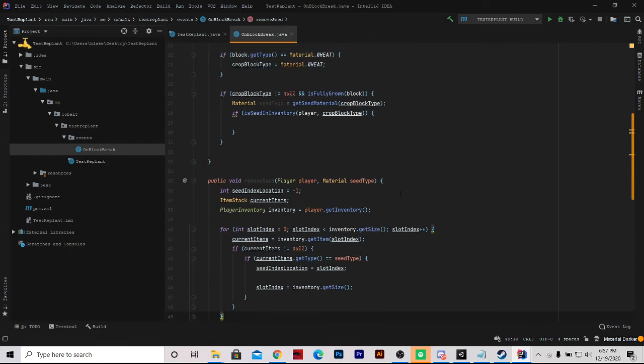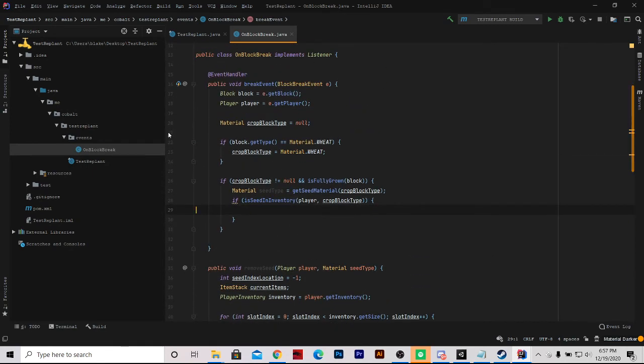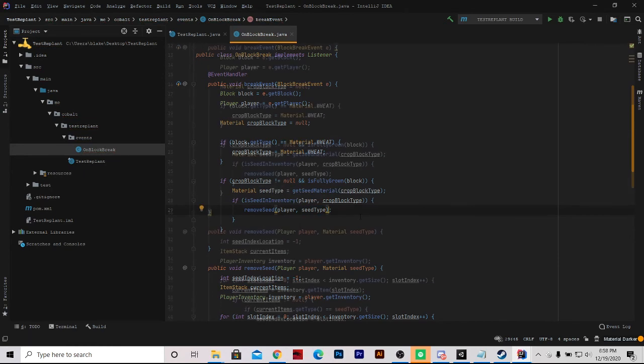Okay, I hope you guys are still all with me. So let's go back up to the main function, our break event. This is where the main functionality of our plugin lives. And we're going to just type remove seed, and let's put in our player and put in our seed type. And now that function is done. We are ready to move on.